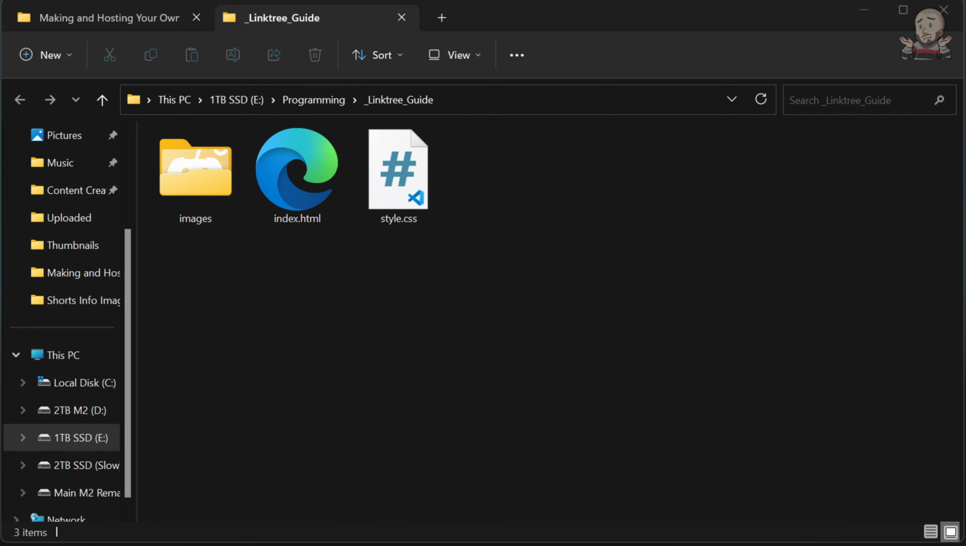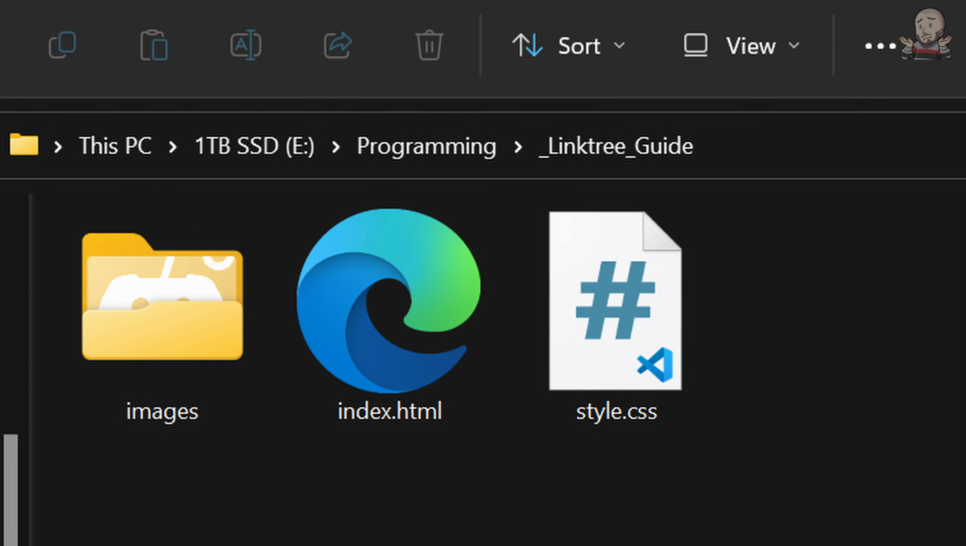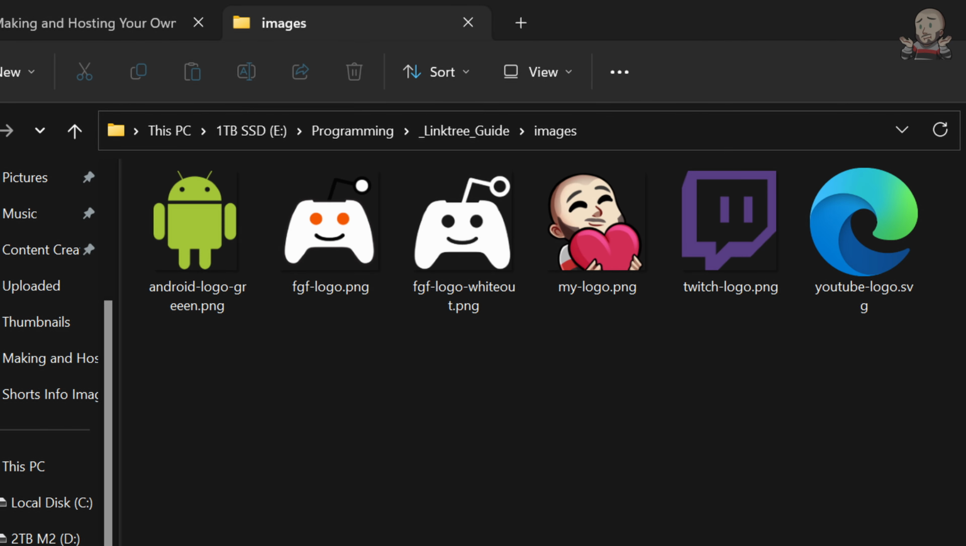To start us off, I created a folder somewhere on my machine named Linktree Guide. In that folder, I have a text file that was renamed to index.html and another renamed to style.css. Be sure to show extensions for file types and delete the .txt part of that if you haven't. Then there's a folder named images that I already have a couple images I'll want to use. These are just logos and stuff like that.